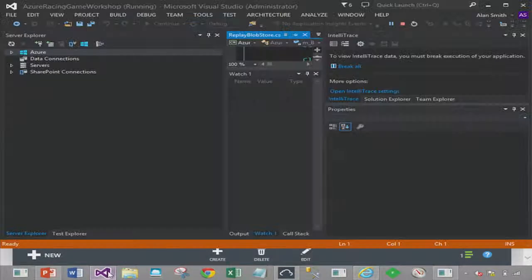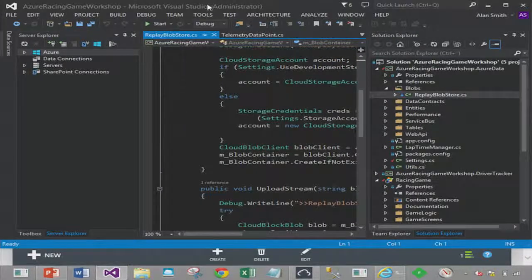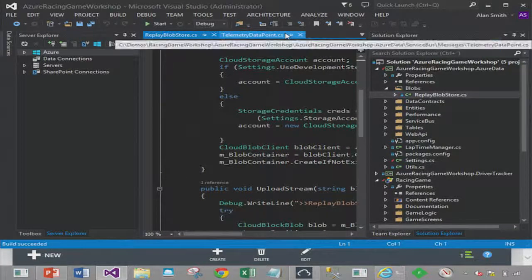And if we start additional instances of the driver tracker, I'll start a couple of instances of this.